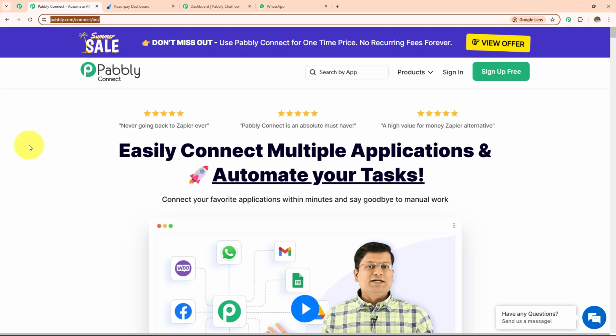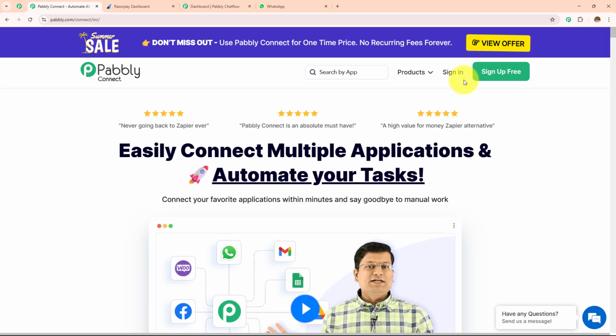Now after browsing this website, we need to sign in to a Pabbly account. On the top right corner, you can see two options, sign in and sign up for free. If you are an existing user, click on this sign in, and if you are a new user, click on this sign up for free, and this will give you 100 tasks free on monthly basis. As I'm an existing user, I'll click on this sign in.